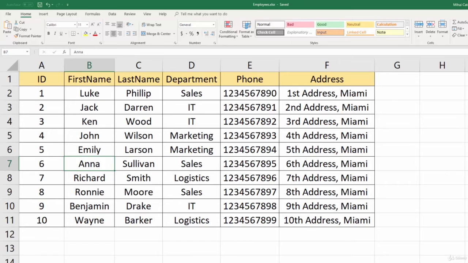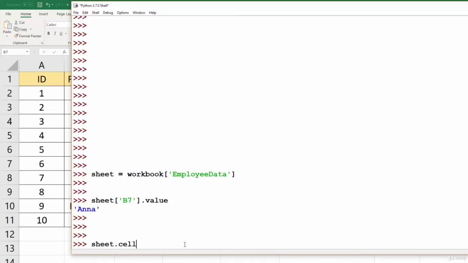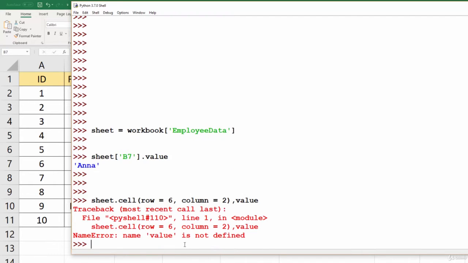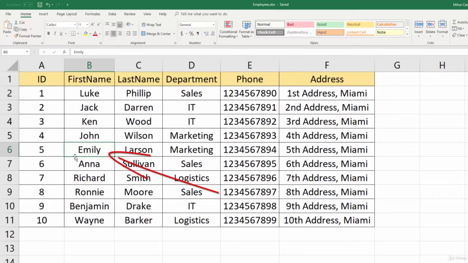Another way to get the value of a cell in a sheet using the coordinates of that cell is the following: sheet.cell, and in between the parentheses of this method, we specify row equals, let's say, 6, comma, column equals 2, and again dot value. Sorry, I entered the comma instead of a dot. So dot value, and this time we have Emily returned. So we are referencing row 6 and column 2. That would be this cell right here, B6, which is indeed Emily.